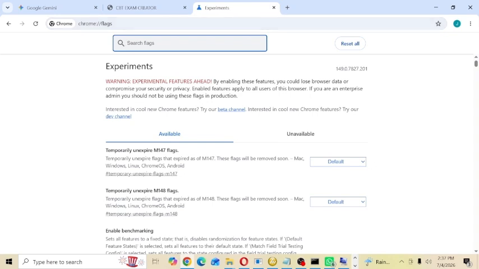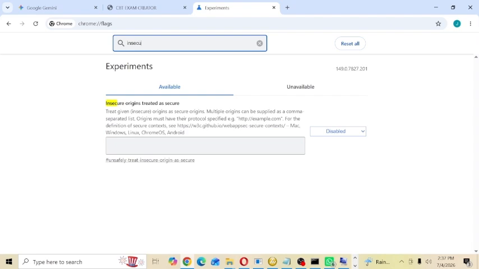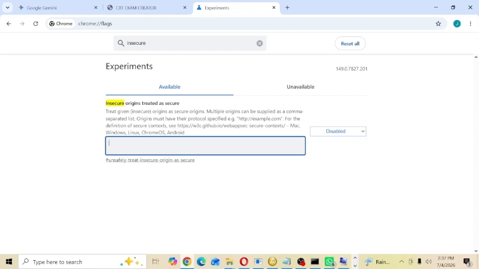Now under the search flag, just type insecure, no D in it, INSECURE. It takes you to this particular part. Then you enter the IP of the server. Remember, we are on the client. You are going to do this on every client.